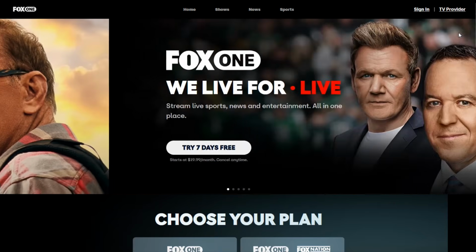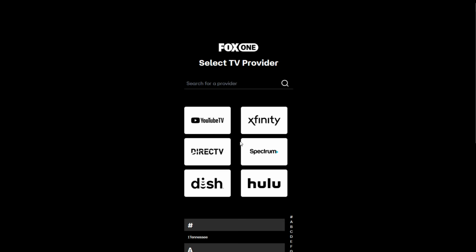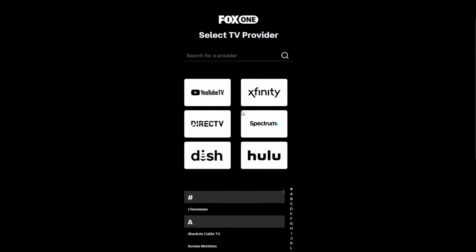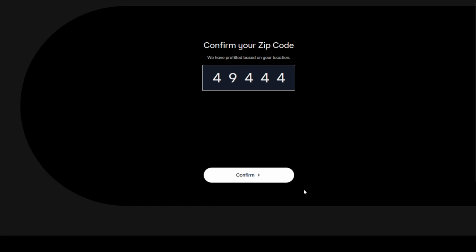But what we want to do from here is go to the upper right-hand corner and click on where it says TV provider. Then from there, what you want to do is select your particular TV provider so that you can link this up. So for this example, I'm going to use Spectrum, so I'm going to select that option right here. Then you're going to need to log in to your TV provider, so enter in the information from that and sign in. After successfully logging in with your provider, it wants you to confirm your zip code, so you can do that and click confirm.